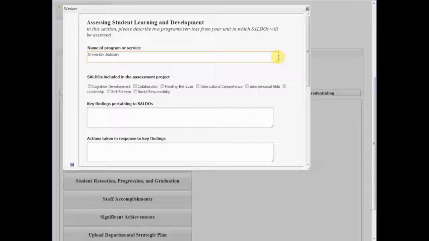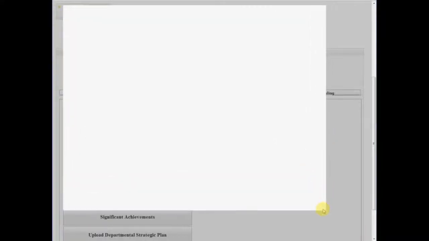Next, indicate which SALDOs were assessed. When filling out your SALDOs, make sure to check off all of the boxes related to those SALDOs assessed for the program or service. Make sure you check the box that is in front of the corresponding SALDO. For instance, University Judiciary supports the learning and development outcomes of collaboration, leadership, and social responsibility. Please note that if you adjust your web form window, the SALDOs will shift accordingly.